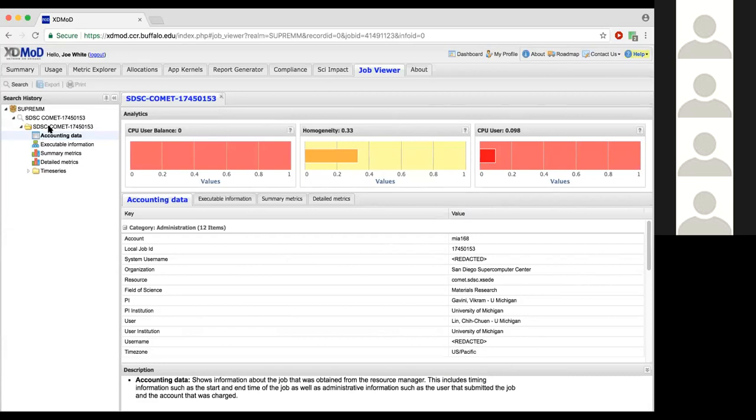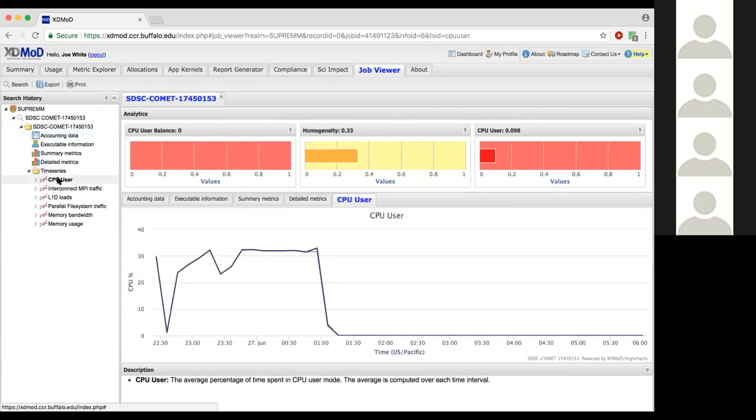So on the left-hand side of this interface, there's a tree view which shows all the information available for the job, and that's mirrored by the tabs along here. And there's a folder listed as time series on the left-hand side, which lists all the time series information we have for the job. So if I click on the CPU user, it will bring up a plot showing the CPU usage.